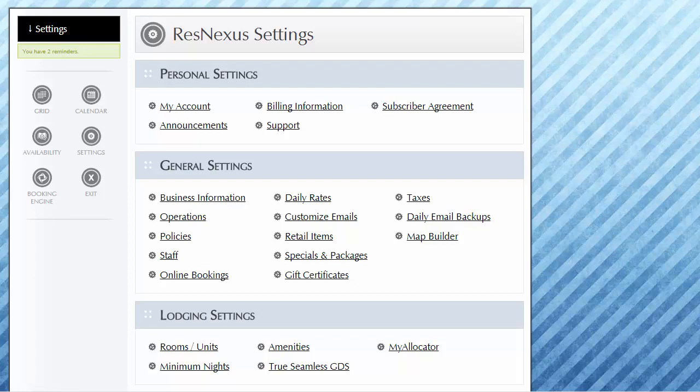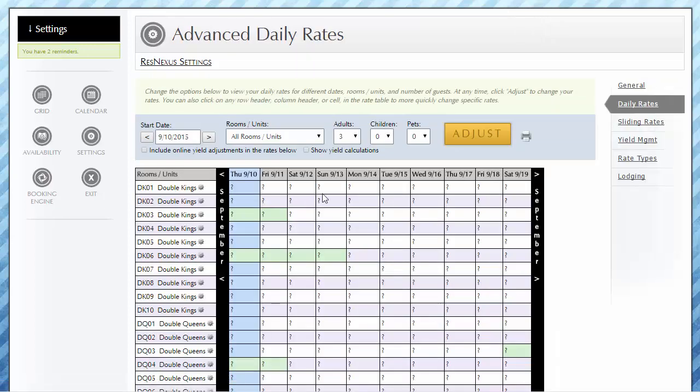In this video, we'll be demonstrating how to set up your standard daily rates. First, we'll click on Daily Rates under the General Settings section here. To create a new standard rate, you'll first click the Adjust button here.